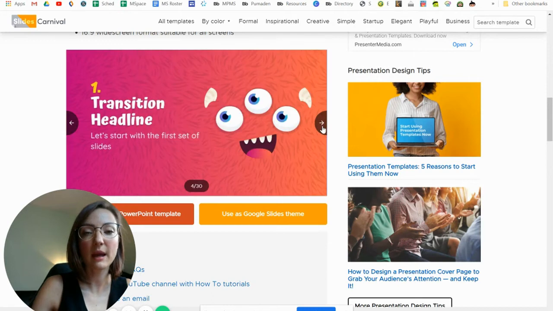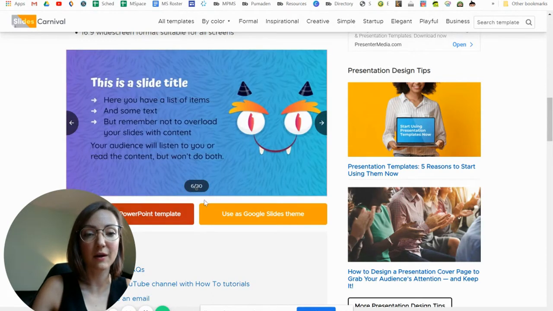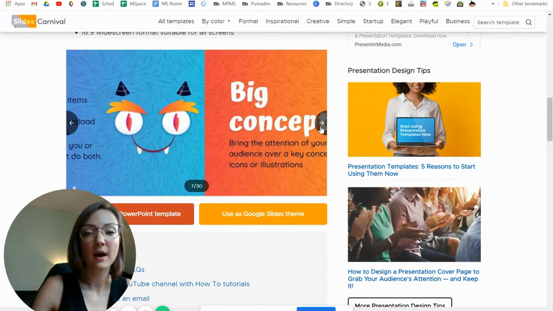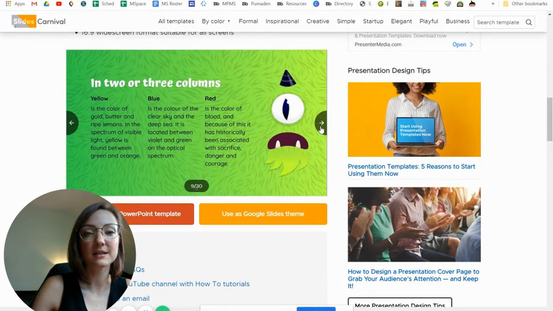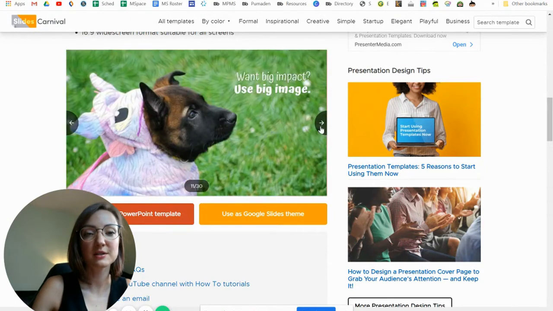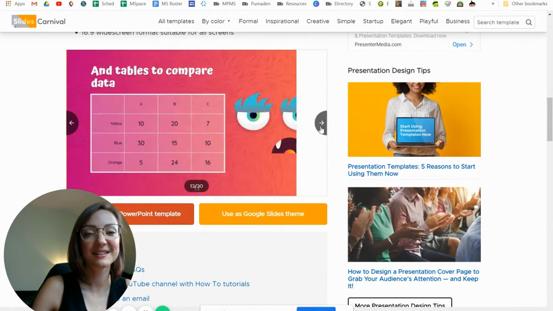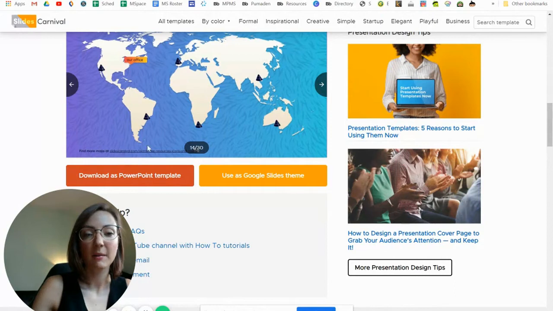So you'll be able to select which slides you want. You're not going to have to fill out 30 slides in this particular order. But it's just nice to see what the availability is here. So these are just really cute little monsters, animals. So that's pretty fun.